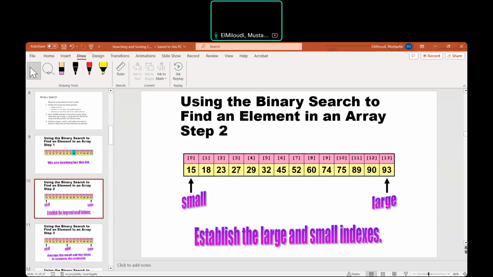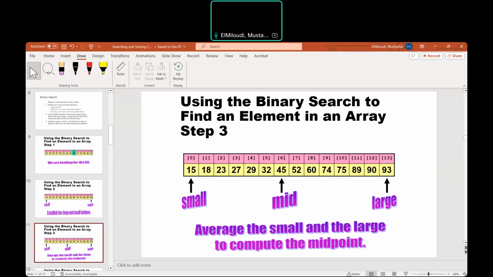So if I add them up, 0 plus 13 divided by 2, that's going to give me the middle number, which means the middle index is 6. Now I'm going to compare 60, the one I'm looking for, to 45. It's not the same, right? It doesn't match. So I'm going to ask the question: is 60, the number I'm looking for, bigger or less than 45? Definitely it's bigger. So I'm going to focus only on the right side, the right side of 45, all the way to 93, because there is no way for 60 to be on the left side. I'm just going to ignore that.